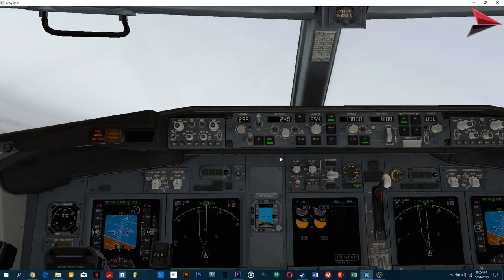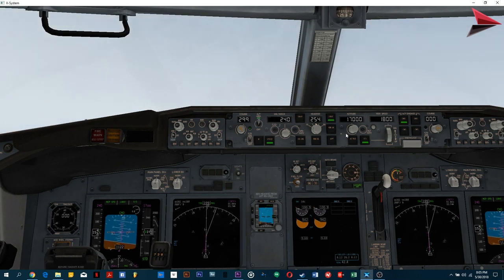Now your autopilot is going to maintain the speed at 240. Your altitude will be 17,000, so your plane is going to level off at 17,000 feet, and it is going to climb at 1800. This is your vertical speed, 1800. And see, now your autopilot is basically following this path, and it will keep on following this path.